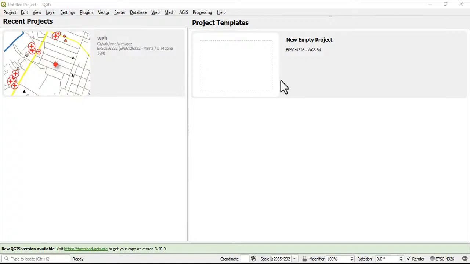QGIS is an open source GIS software. The Q in it stands for Quantum GIS. So it's open source. It gives you the right to download, install, and do everything without a license. Alright, so we're just going to look at the overview of this, getting you acquainted with the interface of the software.